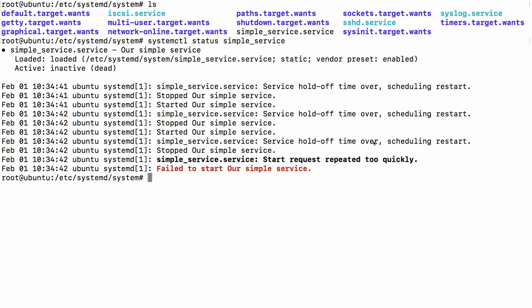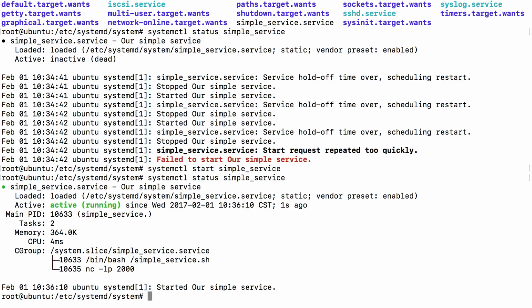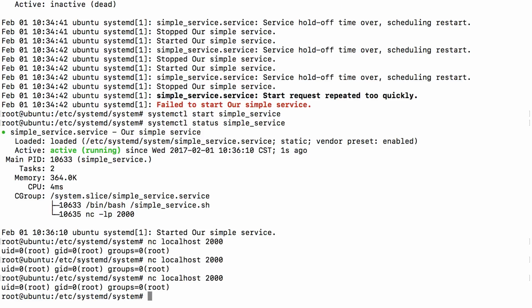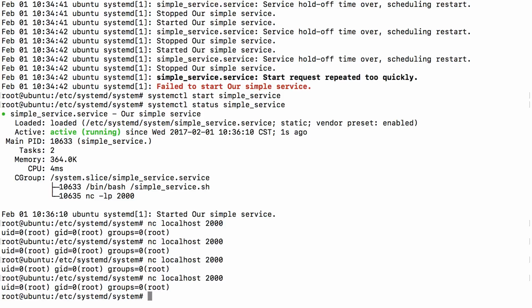So we see it's just breaking here. I think at this point we'd be able to start it again, and it would continue functioning. Okay, so there we go.